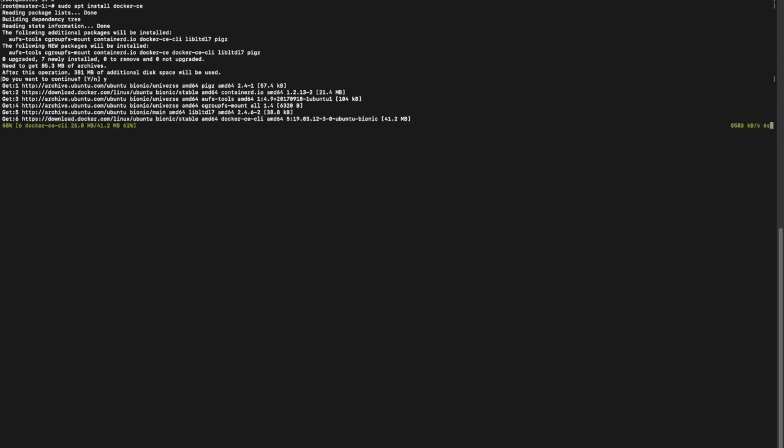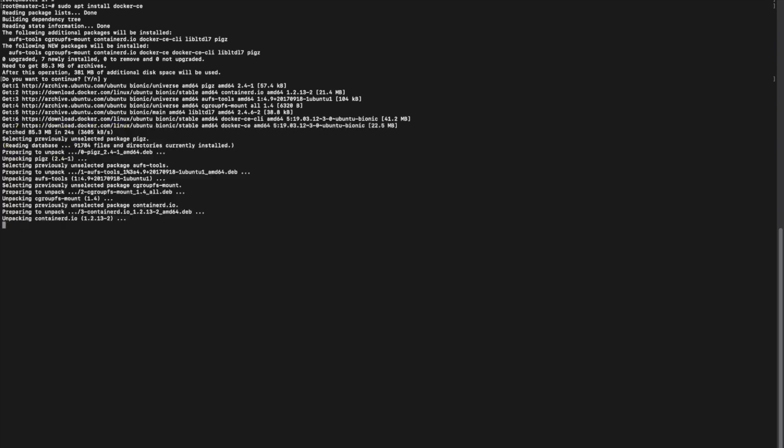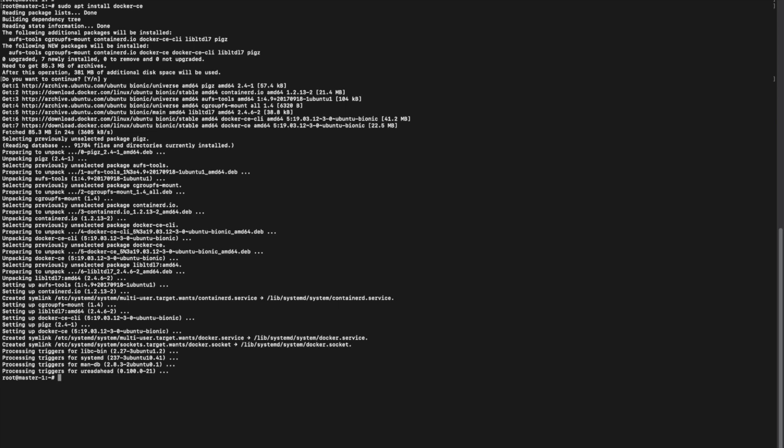It is downloading those binaries. The duration depends upon your network bandwidth. Okay, so now we have Docker installed. Let's check if it is running or not.